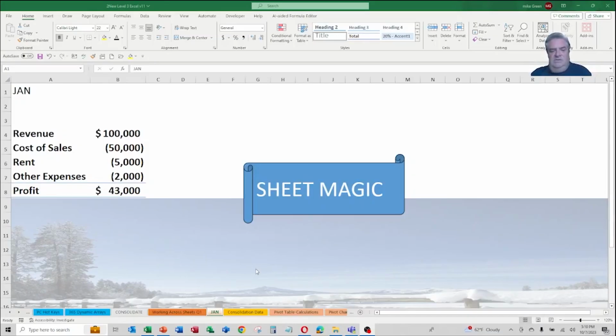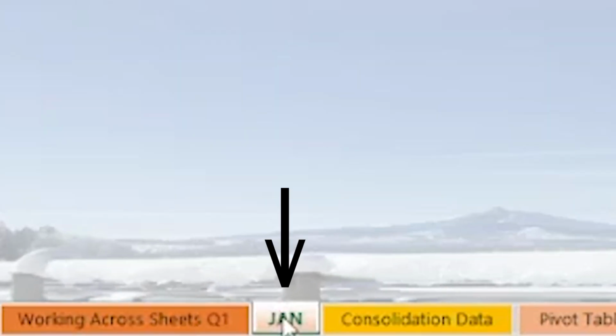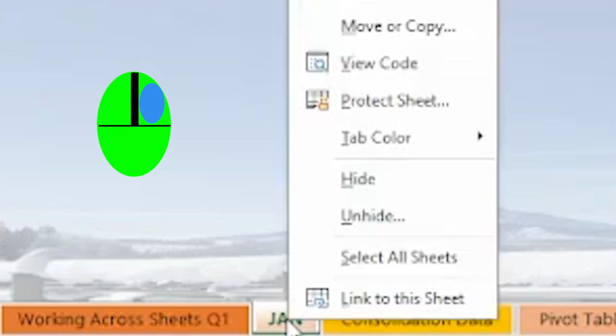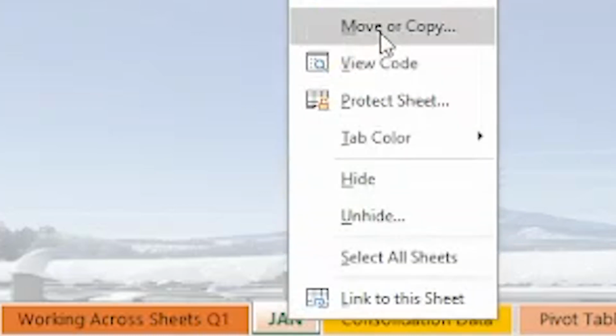So let's say you have a sheet inside a whole bunch of sheets and your boss says to you, can you send me that sheet? No problem. So here we have the Jan budget and it's on a sheet here called Jan. So all I have to do is come here to the Jan sheet and right click on it. Here I can choose move or copy.